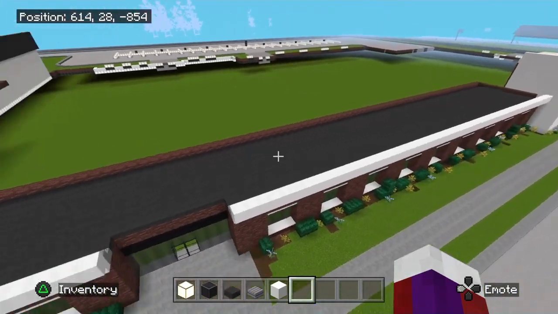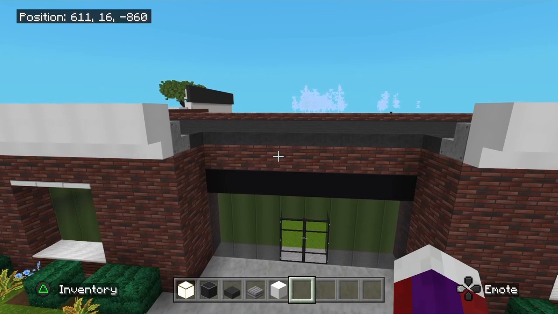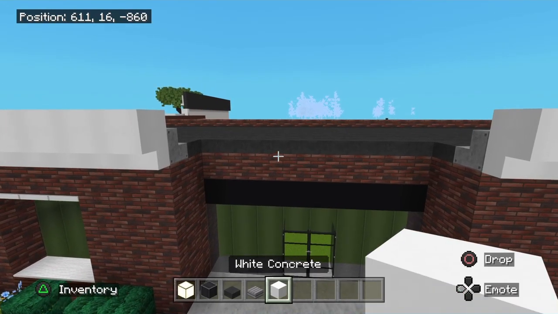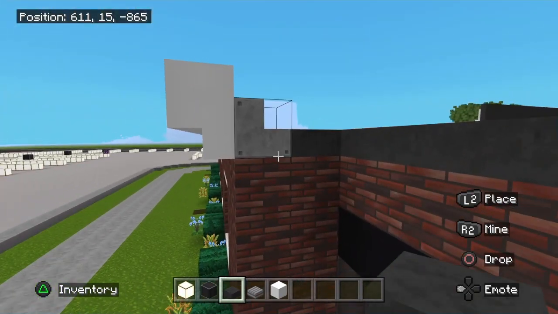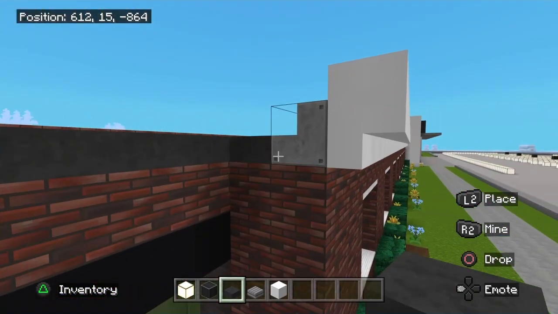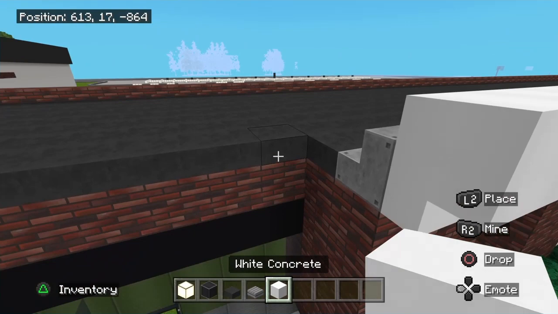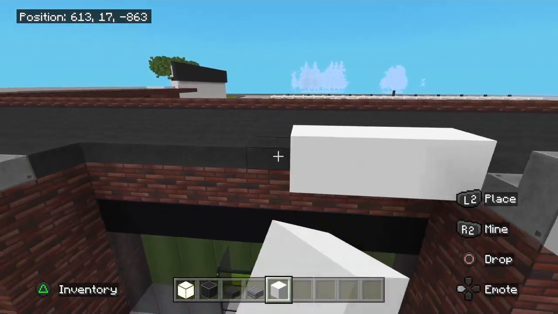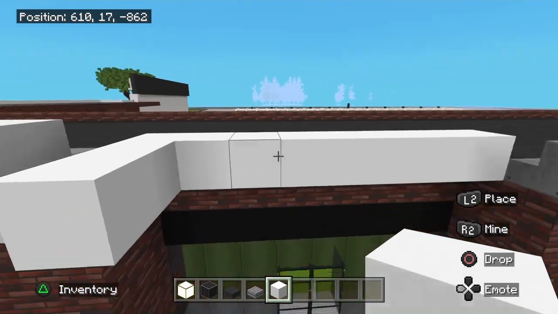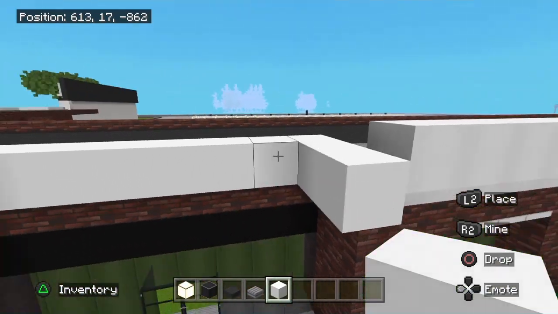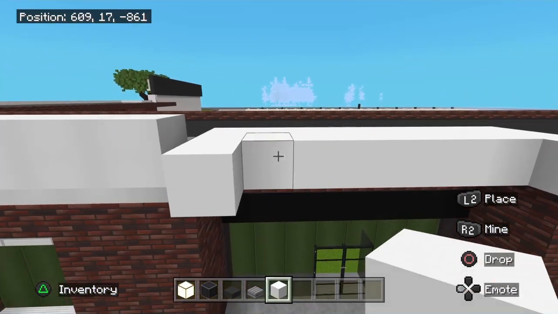And yes, I do know that you were wondering about this part. What you're going to do is you're going to have your slab come right here, like this, going around. Then you're going to take your white concrete and place here. It'll go on across like this. Come up to here like that, and then simply fill right here in.